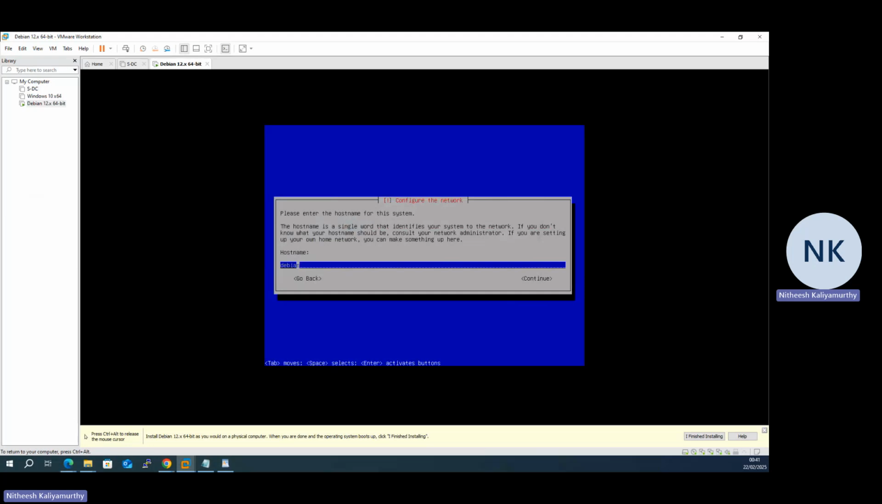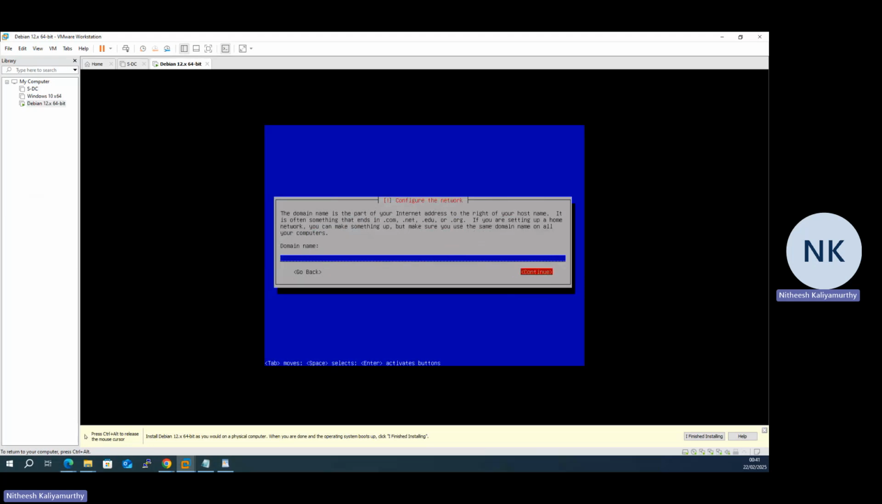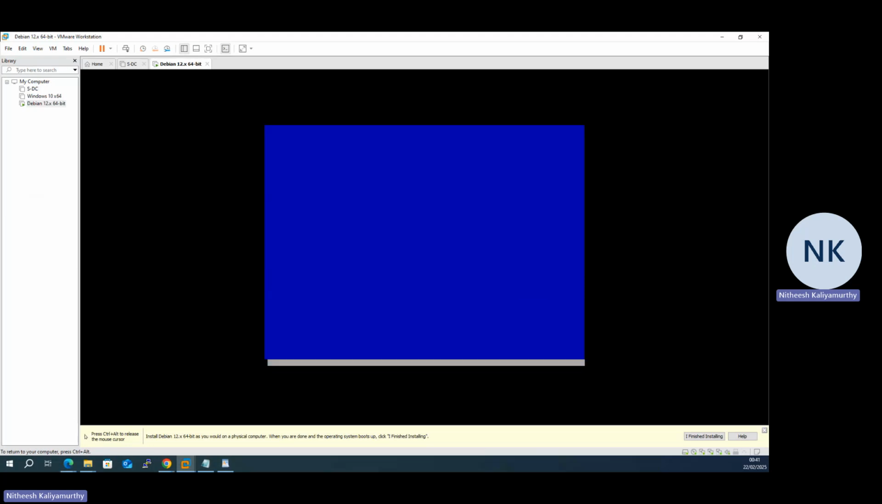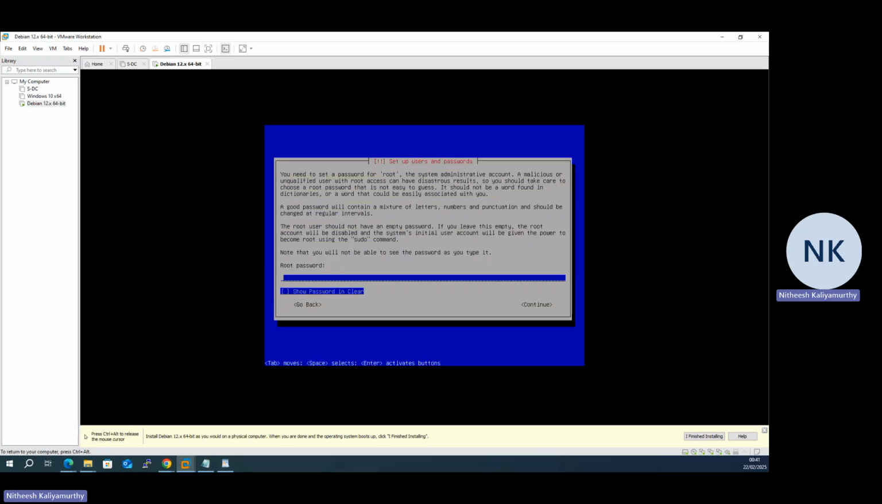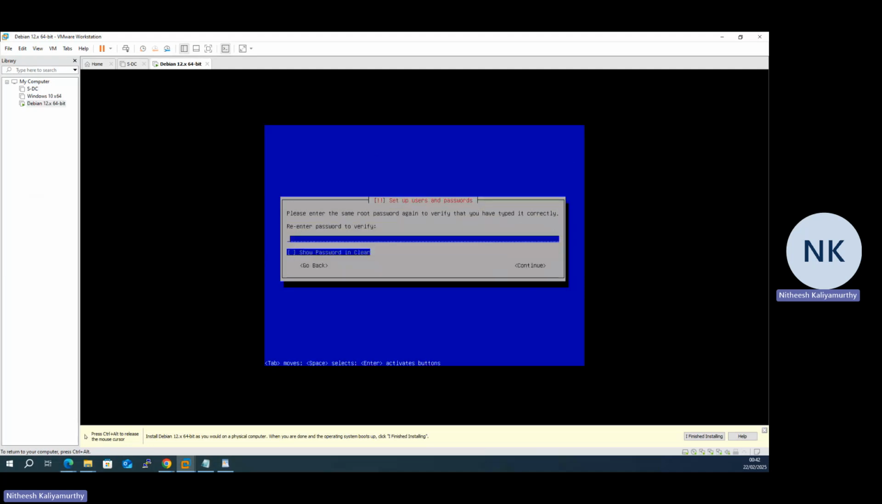So here it asks me for the host name. I will just give Debian as my host name. Continue. Domain name, I don't want to give a domain name now because I will do it later, so it's fine. It asks me to give a root password. This is very important for you. In Linux, it is like the administrative privileges you have, so make sure that you give your password and you don't forget your password.